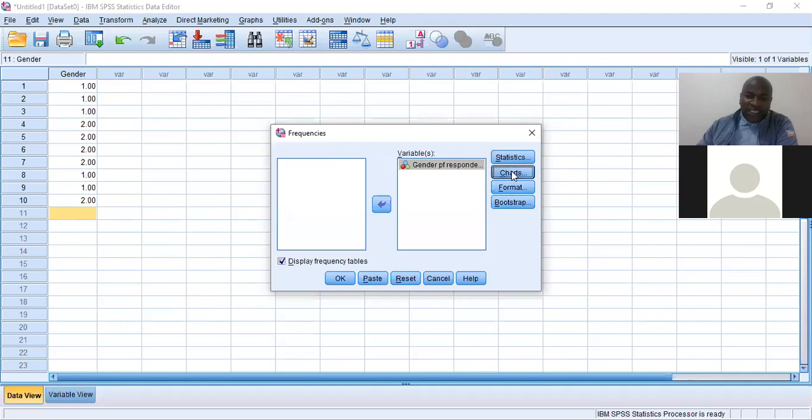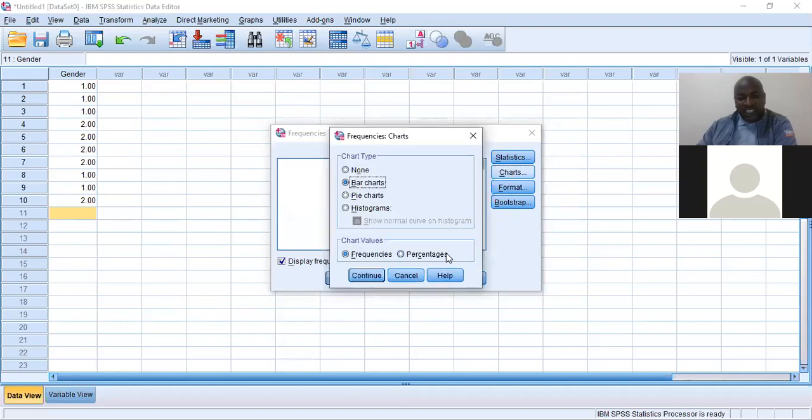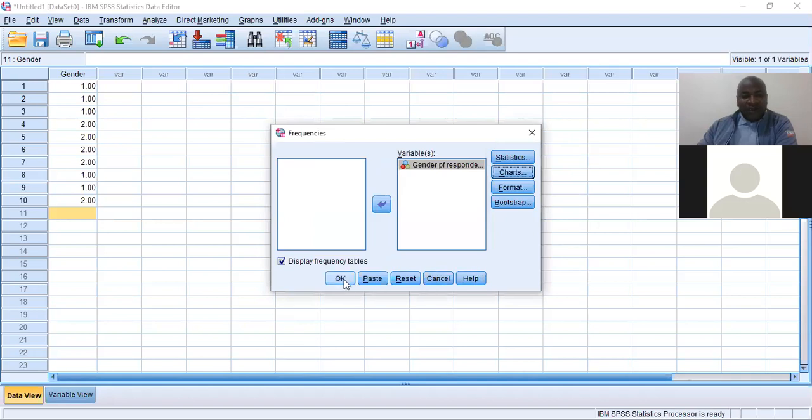And if we want this to show percentage, then we'll show percentage instead of showing number. Then you click continue, and then you click OK. But if we do not want to display the table and want only the chart, you uncheck here. If you do not uncheck here, you will view both at the same time.